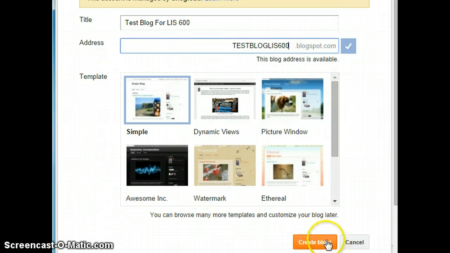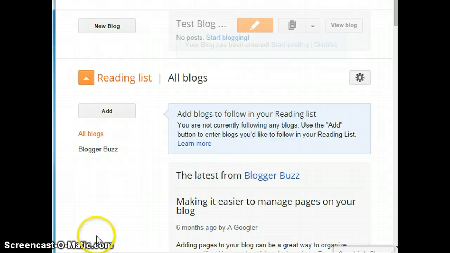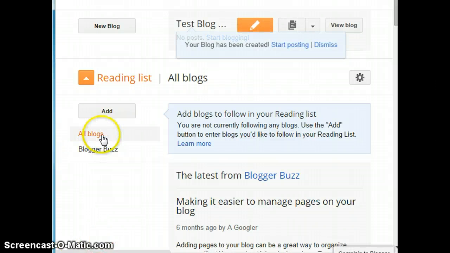So then all you need to do is come down here to create a blog. You can use different templates. I always like the simple one because it's simple and it's easy. And again, I only use the very most basic things to their fullest extent. So anyway, all you do is just hit create a blog. And it will create. All right. So then it magically appears.